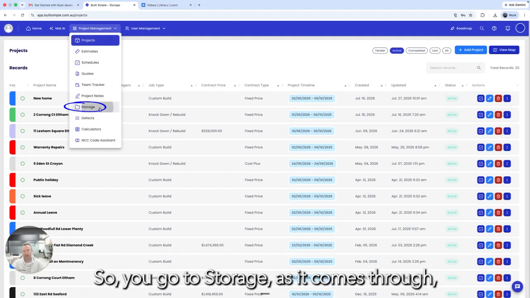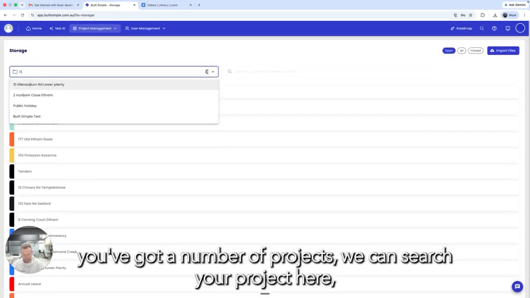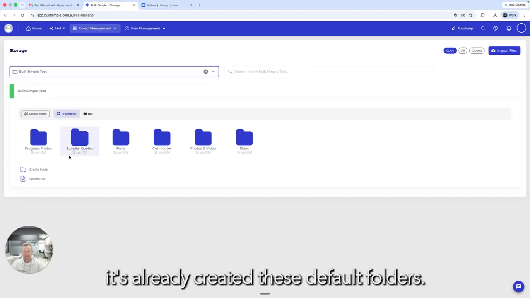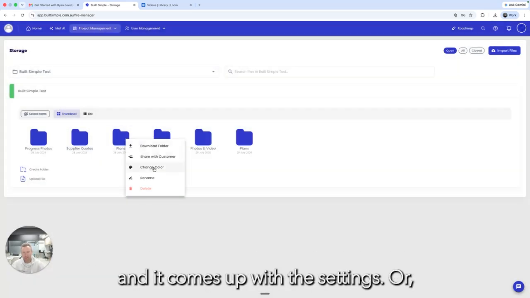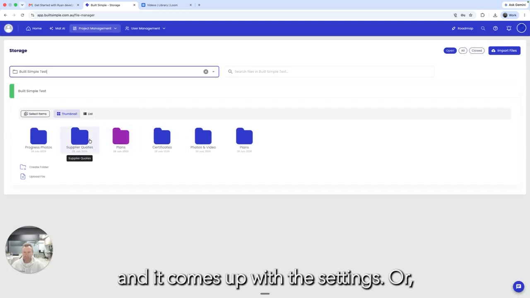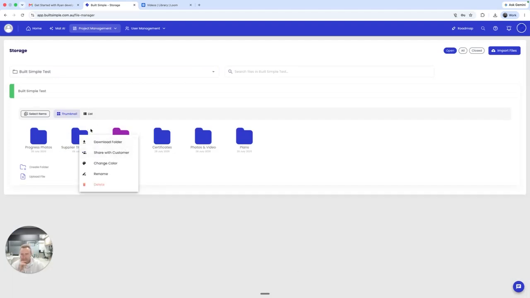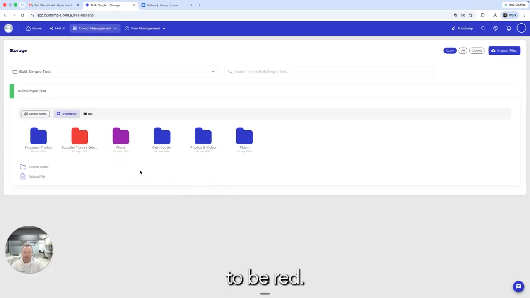The very first thing you'd probably like to do is add all your documents into that project. So you go to storage. As it comes through, you've got a number of projects. We can search your project here, Build Simple Test, and it's already created these default folders. So plans: if you want to change your folder, simply right click and the settings come up. Right click, rename, and call this one Supplier Trade Quotes.